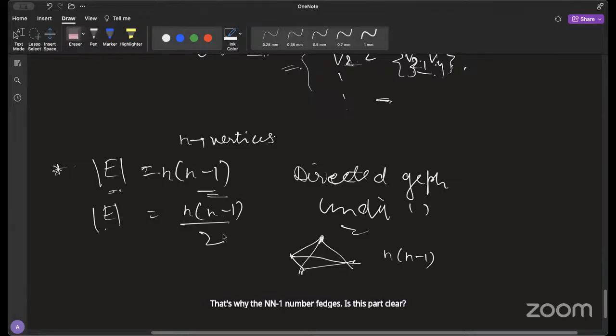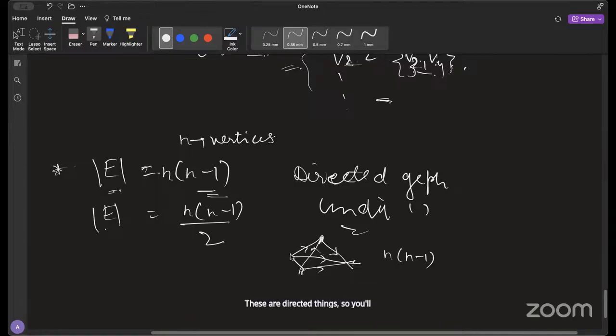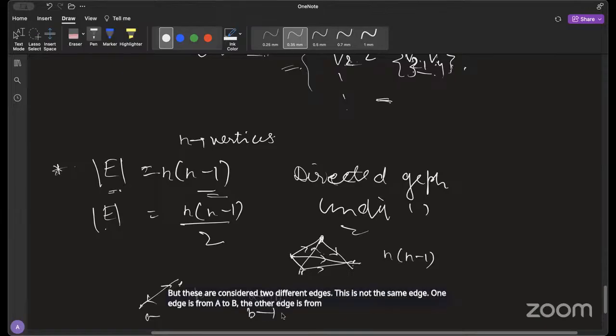Okay. And then we have n minus 1, because these are directed ones, right? And here is an undirected one, so the number of edges differs. Let me clarify one more thing. Let's say these are two vertices A and B, and you have an edge here. These two are counted as two distinct edges. We don't draw it like this, we draw it this way. But these are considered two different edges. This is not the same edge. One edge is from A to B, the other edge is from B to A.